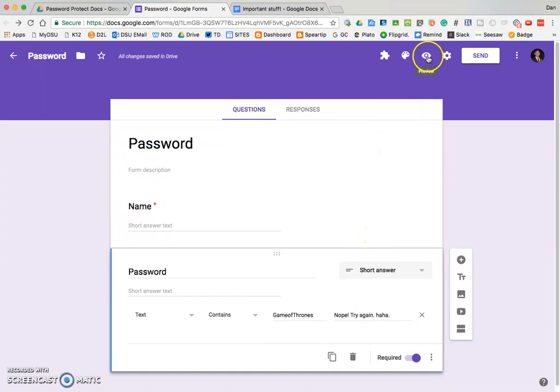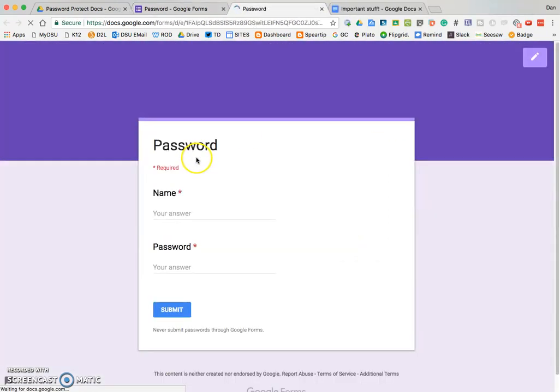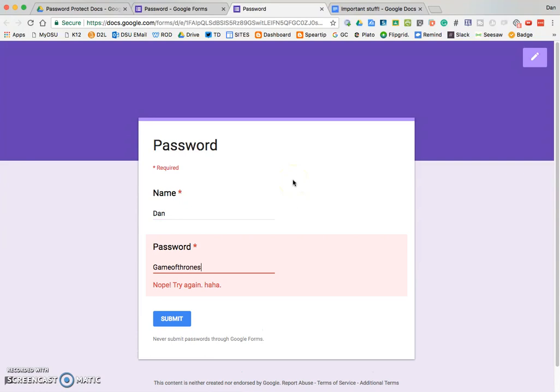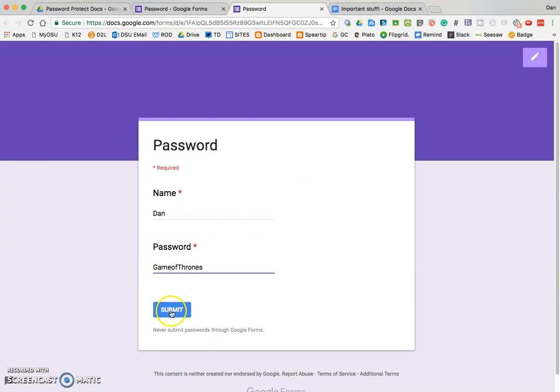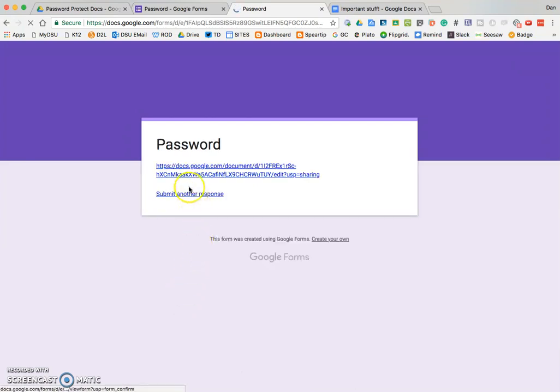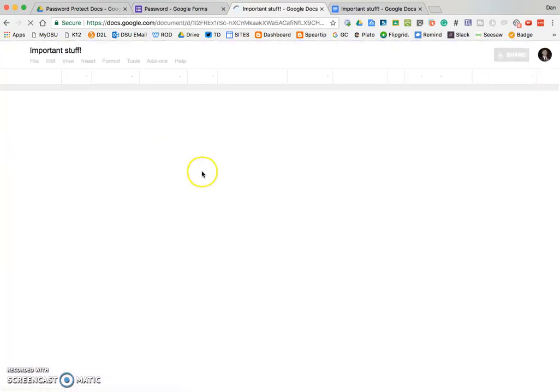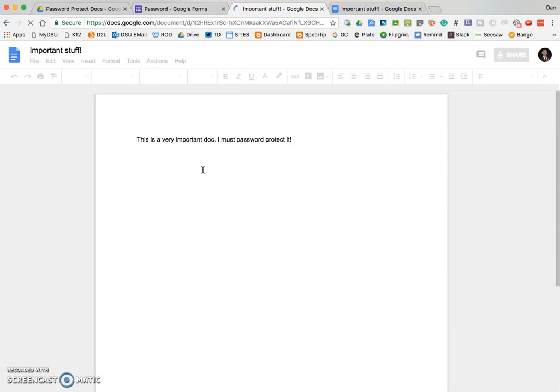So let's take a look and go preview. So this is what you would provide the students, the link to this Google Form. Password is Game of Thrones, case sensitive, and go submit. And now we have access to the Google Doc that has important stuff on it. So they will just be able to click the link, and there you have it, password protected Google Doc.